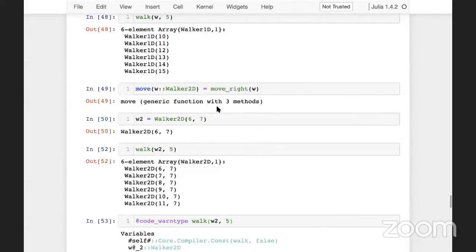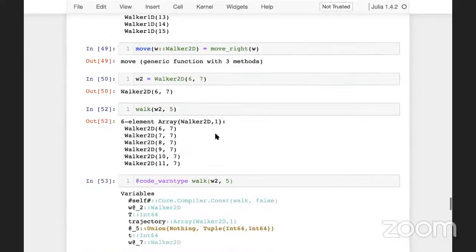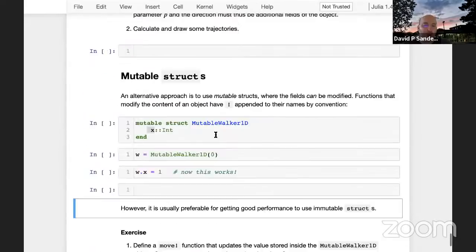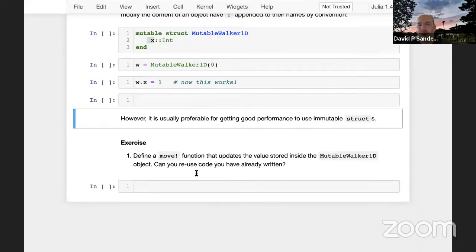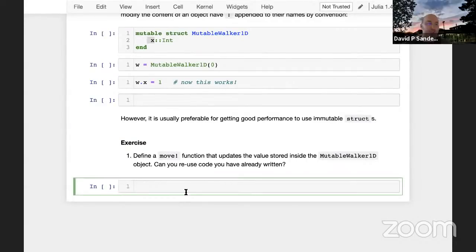And then there's a question: if you pass a function to a function, how does that affect the type of the output and the type stability? Okay, good question. So type stability is this idea that you want to be able to determine the type of everything in the function.